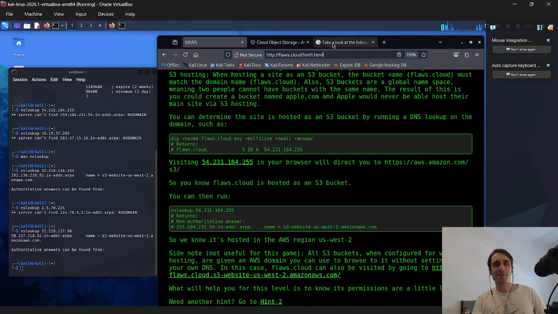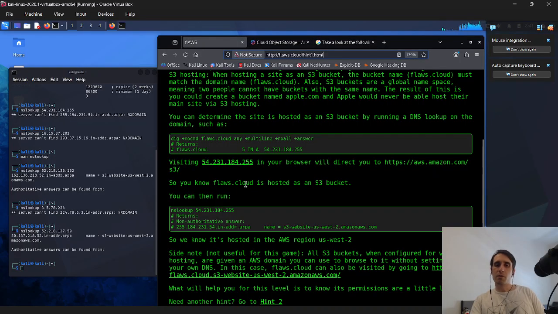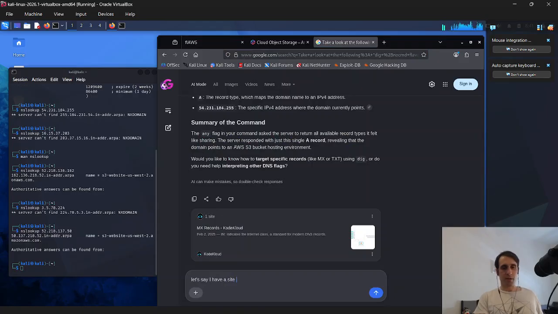I guess we can look up some things. So let's say I have a site hosted as an S3 bucket. How do I find out the permissions for this if the permissions are a little loose? This is being done as a part of an exercise, not a malicious activity.